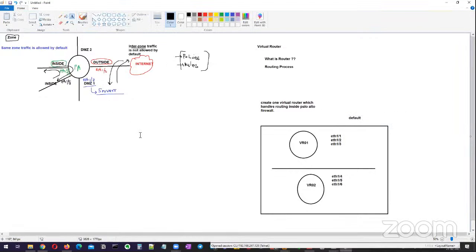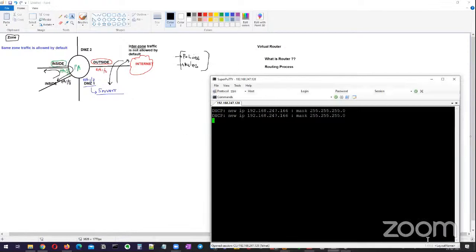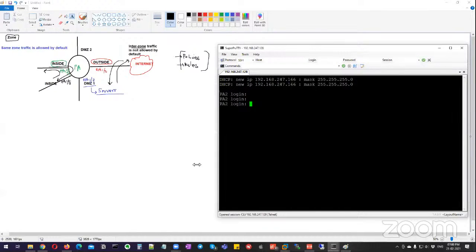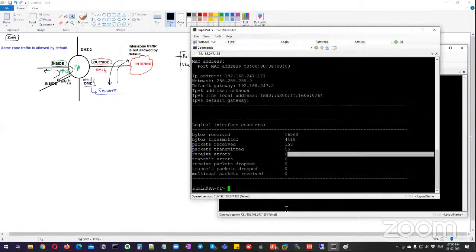Okay, so you guys clear with the zone concept and virtual router concept? Any question here? No, sir. Okay. Yeah, can you just briefly go over the zone again?